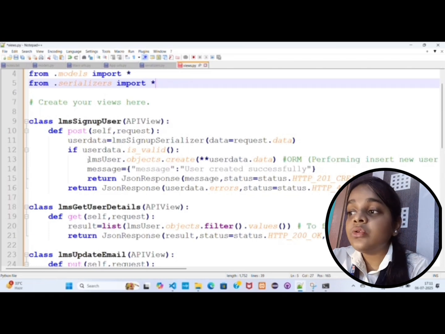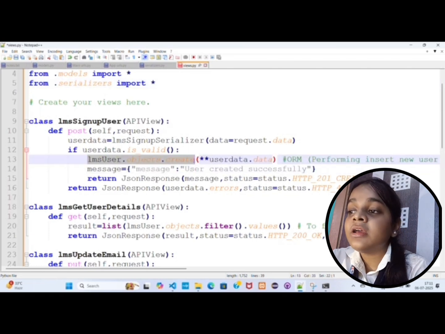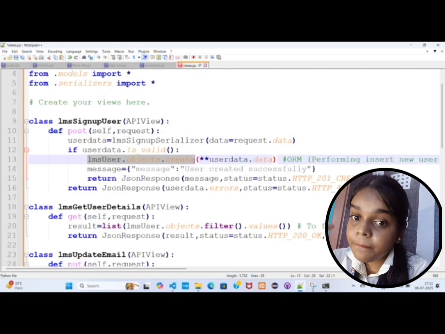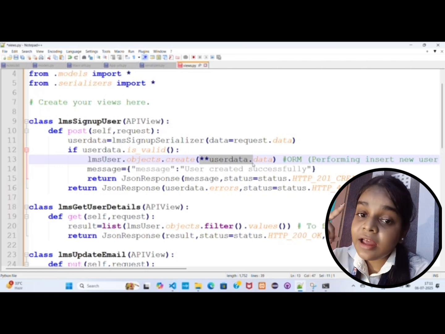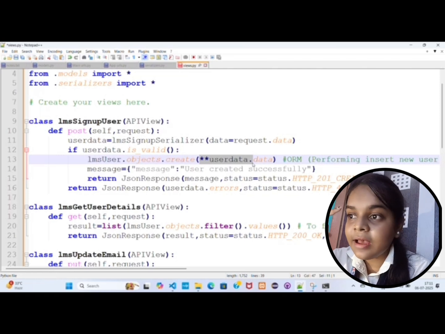Then after validating, you can see LMSUser.objects.create. LMSUser was our model, our table in models.py. We are creating a new record and we are passing the user data as a parameter. This is a keyword argument because we are passing the entire dictionary, a sequence of key-value pairs. So double star means that it is a keyword argument.